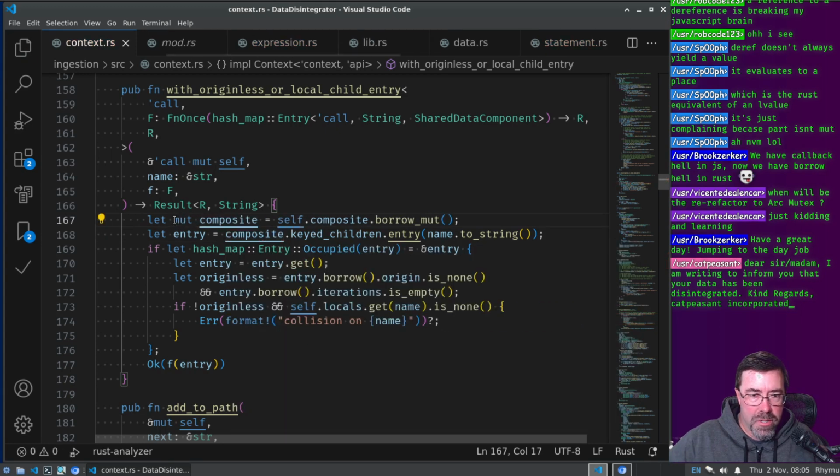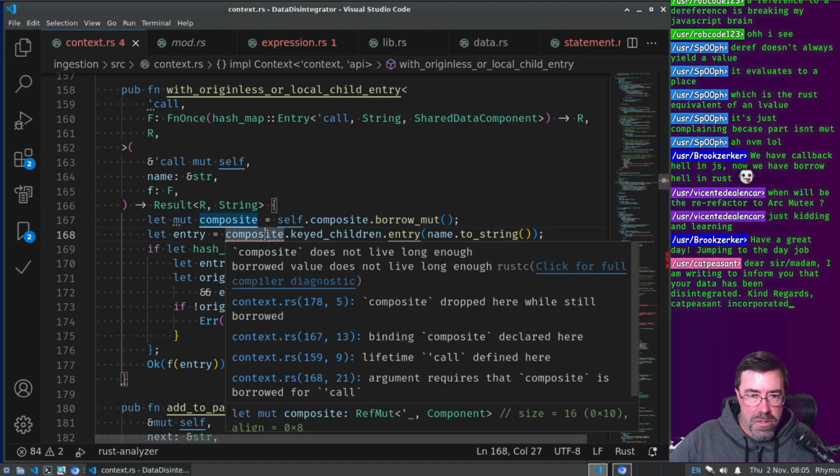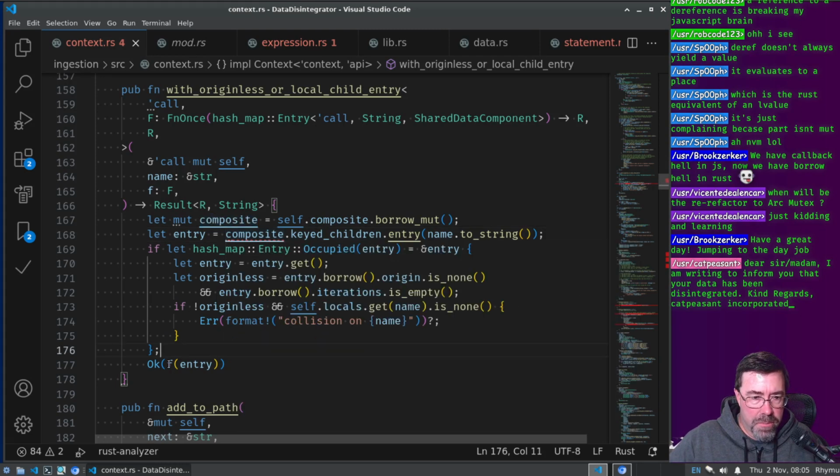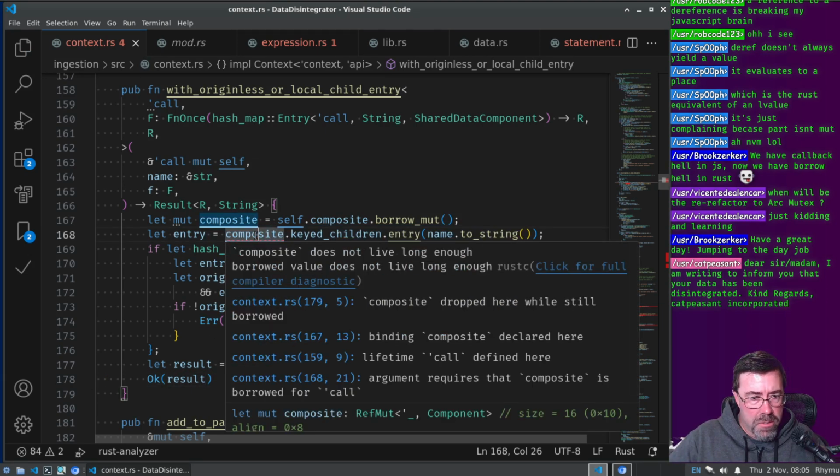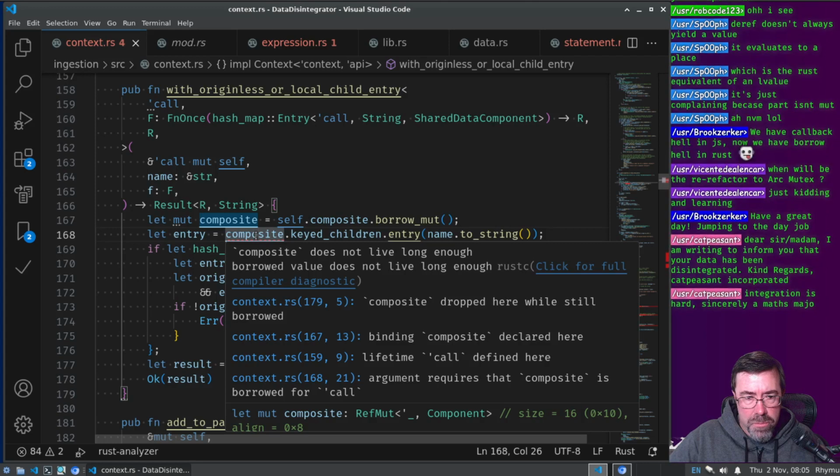Mut. It still doesn't live long enough. Do I have to do something like where I let result equal that and then Ok(result)? No, that didn't work either. It's still dropped at the end of the function. Why is it still borrowed? Lifetime 'call' defined here. Argument requires that composite is borrowed for 'call'.